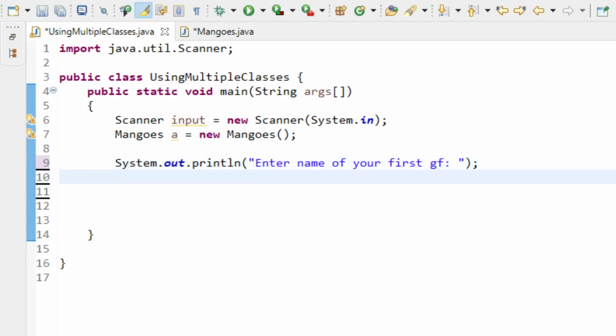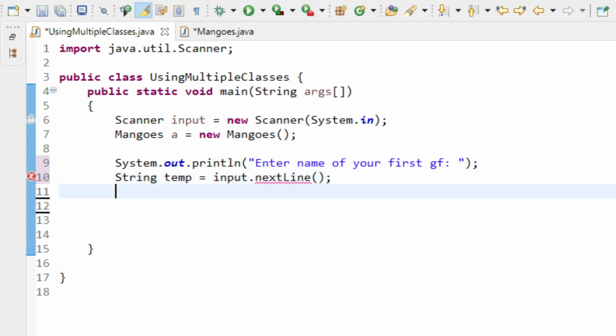and after this now we are going to store that input in a variable called temp, since our scanner object is named input, which is confusing me very much, so input.nextLine, and after that now we have our input and we are storing it in our temp variable.